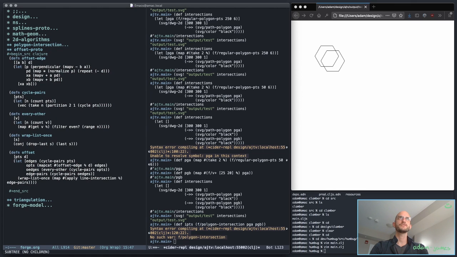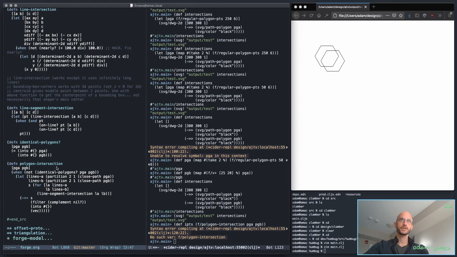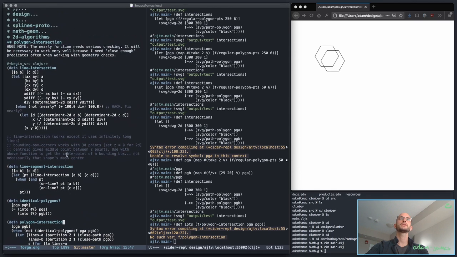I sure hope I saved it. I believe I did. Polygon intersection. Maybe it's not tangled in there. It's not. A classic mistake. Tangle. Source forge proto.cljc. Save it. Print it.